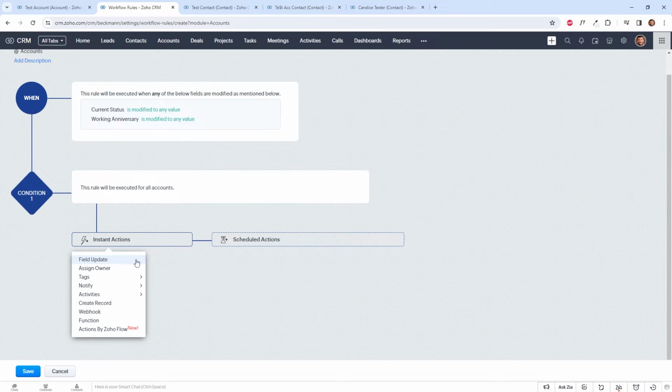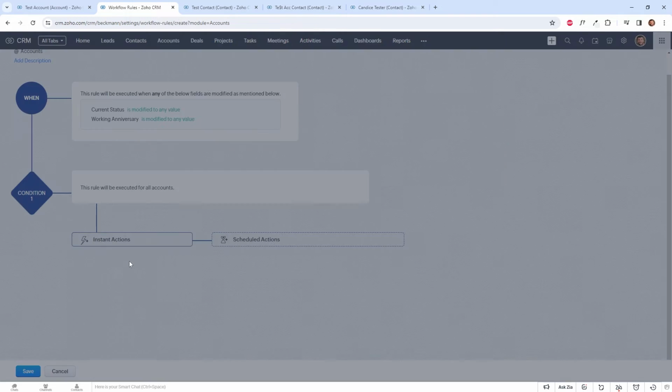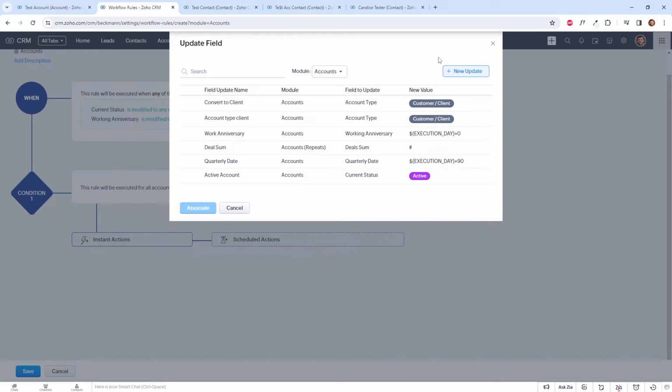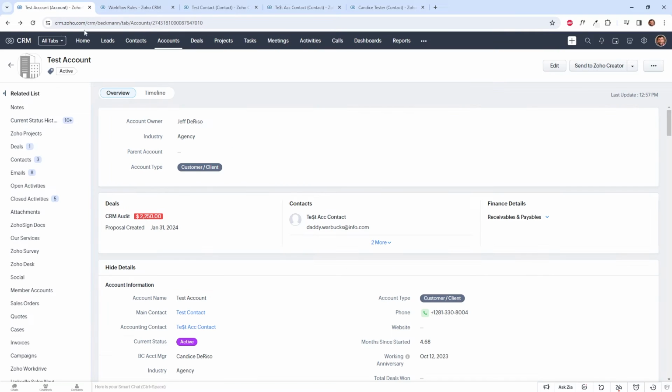So now we have the option to do something called a field update. So let's click that. Now, here we have an option to choose our module. And when we do that, we get two options for contacts. We have the main contact and the accounting contact. What these are is these lookup fields that I created in the accounts module.